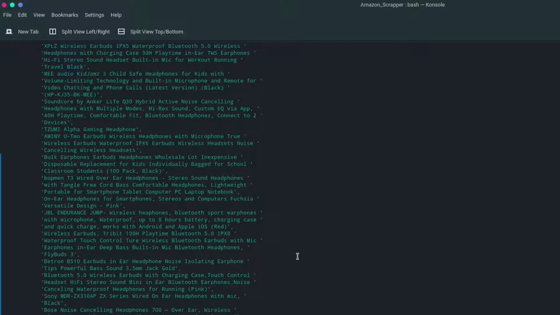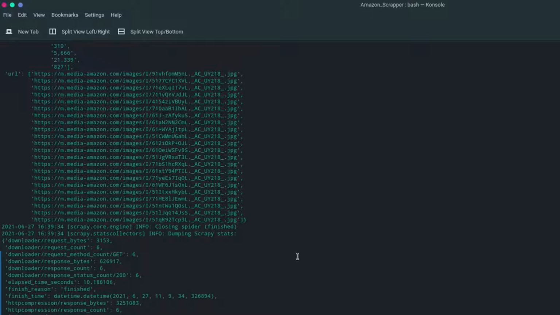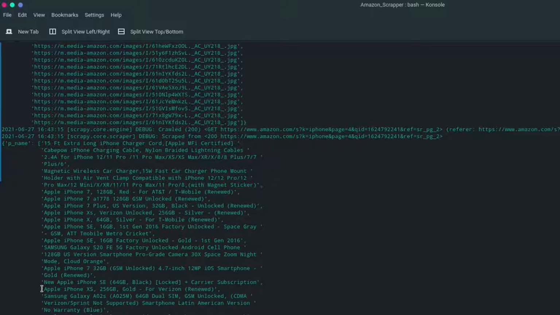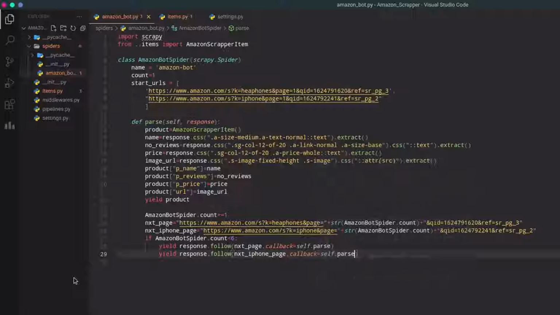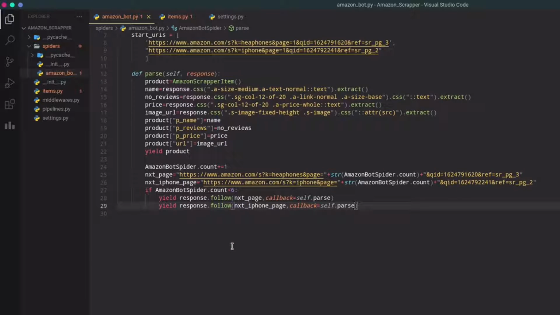We don't have to make any changes in our items.py because we are extracting the same information but for a different product. Now guys, as you can see, we are able to extract iPhone information too, iPhone products too. If you want, you can specify hundreds of pages, but I won't do so because it takes some amount of time.